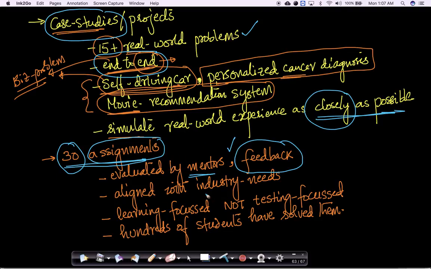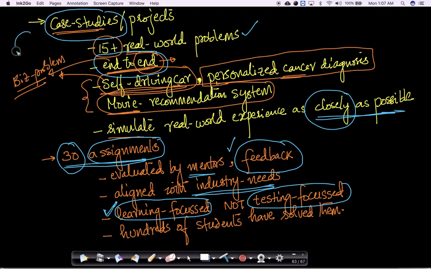And these assignments have been designed keeping industry needs in mind. These are not designed to pass an exam or to clear a test. These are fully aligned with what you would actually do if you join a company in a machine learning or a data science role. And these assignments are learning focused. They are not testing focused, by which I mean we want you to learn from these assignments. We want you to learn how to actually solve real world problems as part of the assignment solution. Even though we teach you all of it here, you have to get your hands dirty. So we want this to be a learning focused exercise, and we are not testing you here. There is no right or wrong answer.